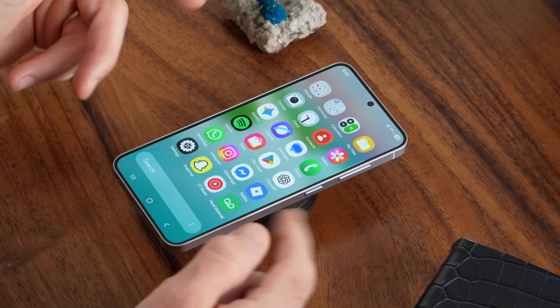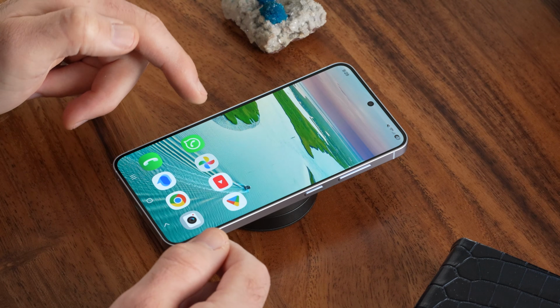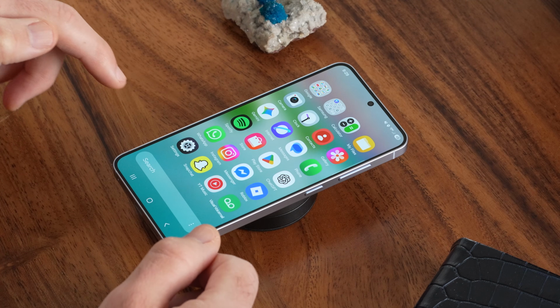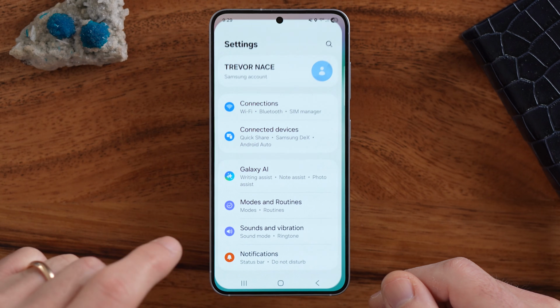on your Android phone. It's pretty quick and easy, so let's jump right in. Now, the first thing we need to do is head into the settings. So swipe up and open up your settings.